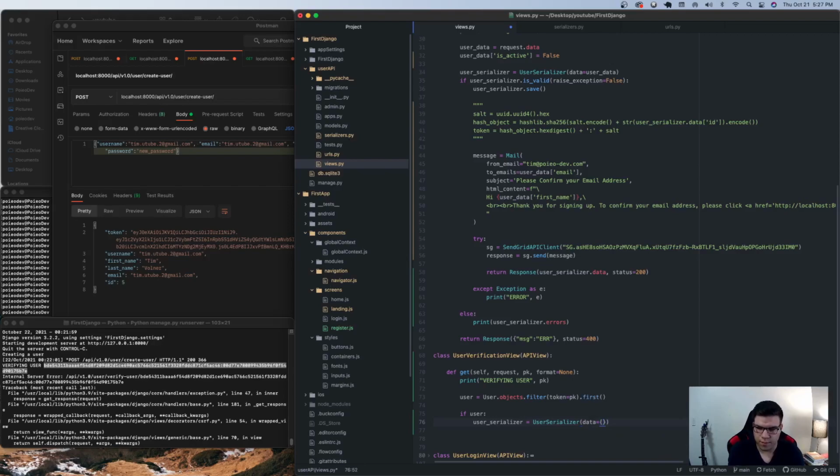Actually, we can just do this. Is active, oh, it's got to be in quotes, is active true. And then we're going to do partial equals true. And then at the beginning of this, we're going to pass in that user object. So we're passing the user to user serializer, we're passing in the data, and then we're doing a partial update, so only update this data. And then if user serializer dot is valid, raise exception equals false.